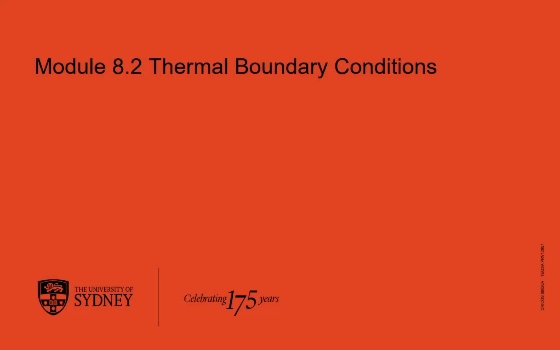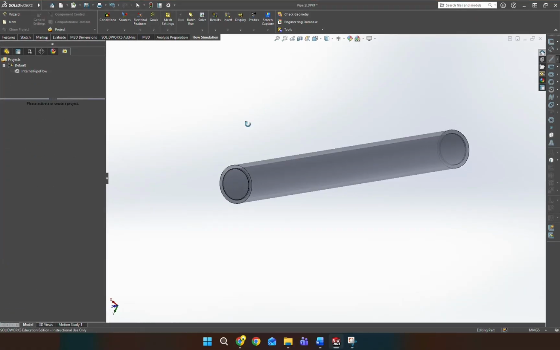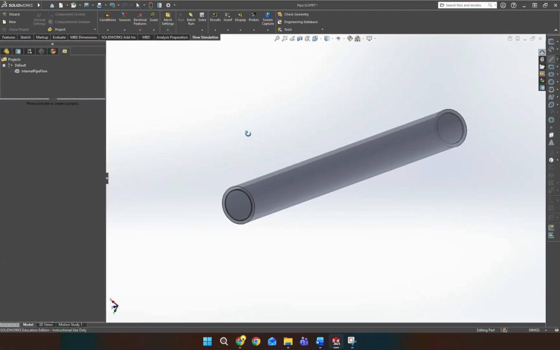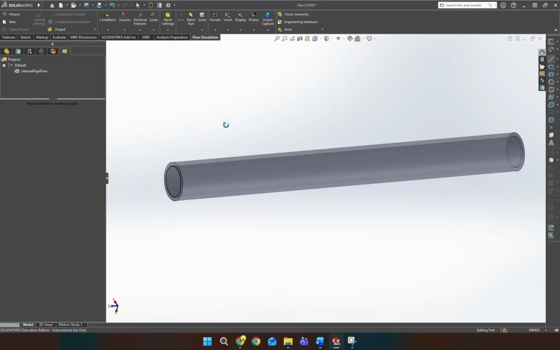This is Module 8.2, Thermal Boundary Conditions. In this video, you will learn how to apply thermal boundary conditions to your model. Let's use the same geometry from the previous video.